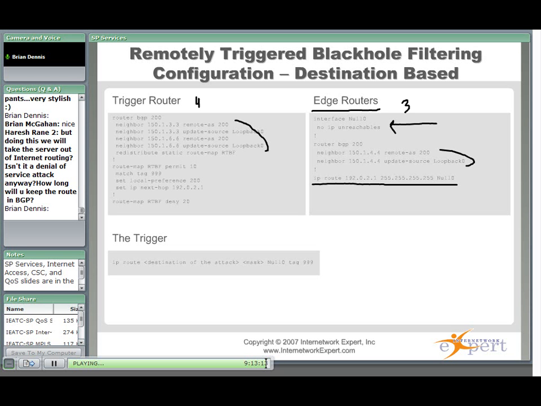Like in this case here, we also put on no ip unreachables, pretty standard. So when we drop traffic here, on the trigger router, there are our neighbor statements. In our case, R4 would have been the trigger router, and this config would have been on R3 and R6.